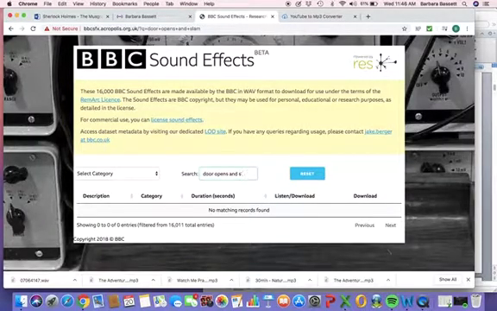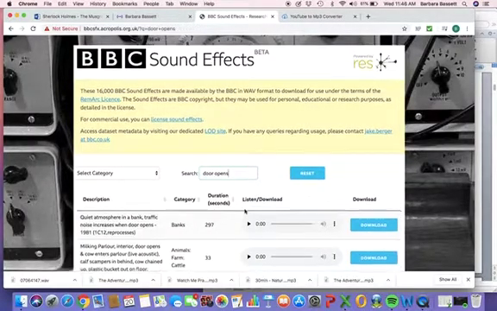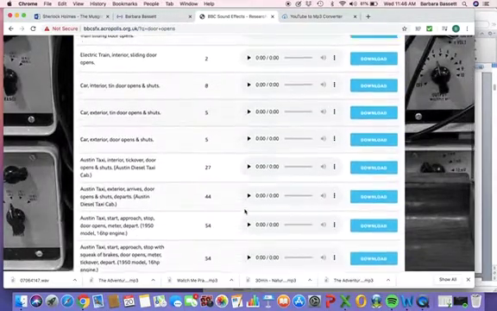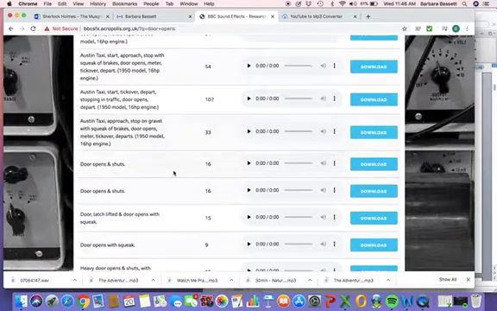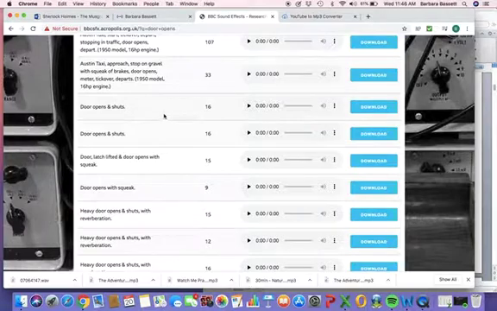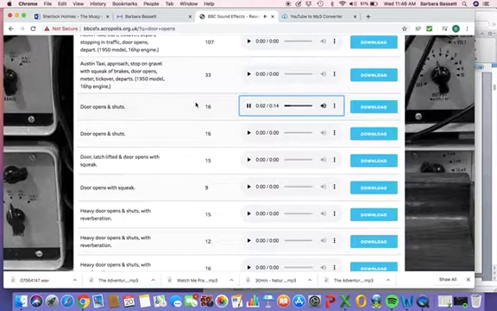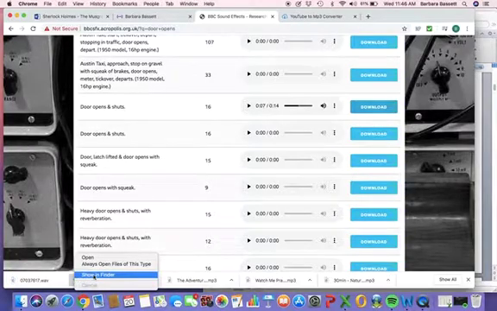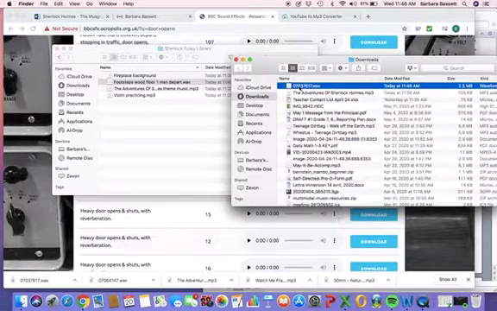Okay, nothing, so too much. Door. I could probably get away with door opens and shuts. Let's try this. Yeah, that'll do. So I'll download that one. Show in Finder or show in your folders. I'm going to rename it. Door open and shut. And move it into my Foley library.